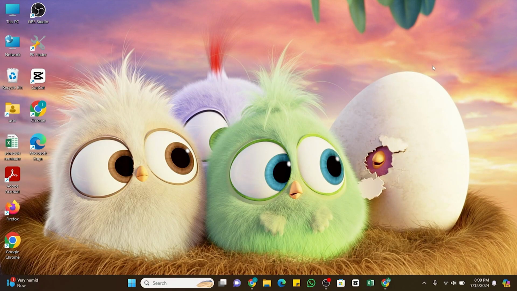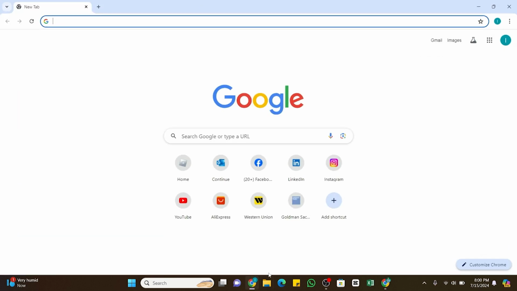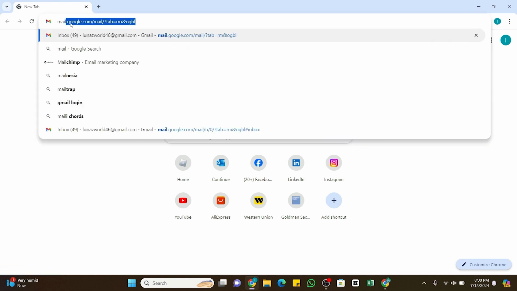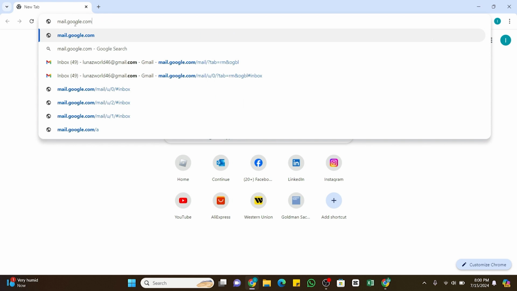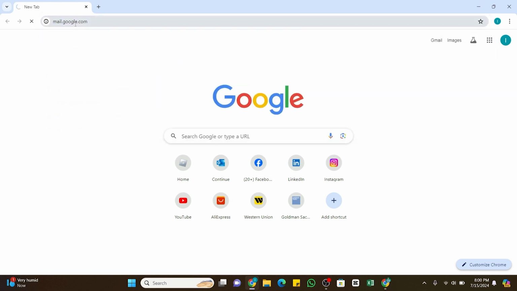In today's video, I'm going to show you how you can delete suggested email in Gmail. To do so, first of all, you will need to open your Chrome browser on your device. And once it opens, here you can click on this Gmail option from the top right. Or if you don't want to do that, you can also use the search bar and there type mail.google.com. Once you type in this keyword, press the enter button to search it.